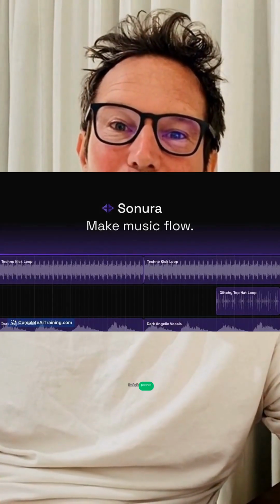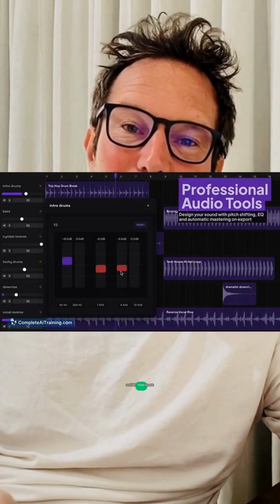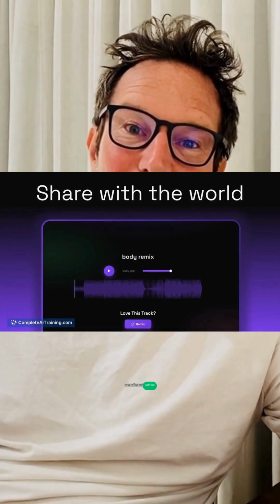For the creatives, Sonora Studio generates original tracks fast, polished stems, arrangements, and MIDI-ready presets in minutes, so you can make music without menu diving.